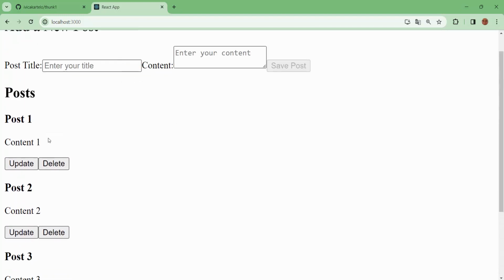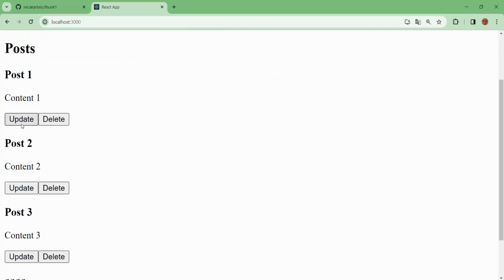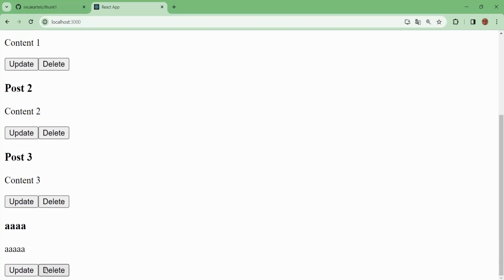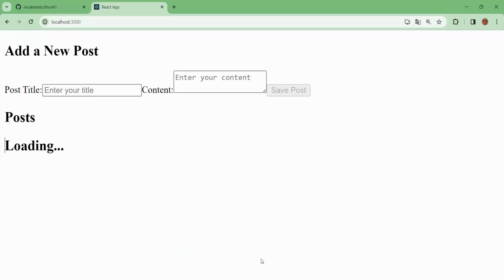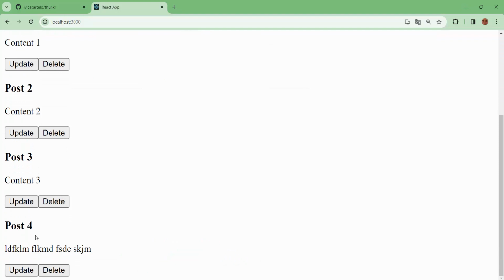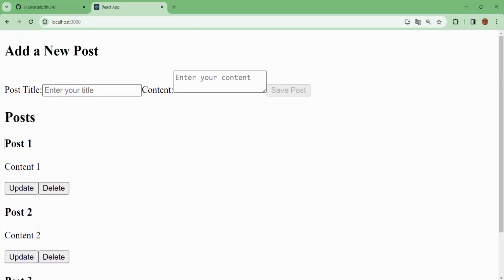We have read, we have add new post. Now, every post has two buttons. One button is update. The second is delete. Okay, I delete this AAA. Or I update. I update AAA to post 4 and something here in content. Button update. And there is no AAA, but we have post 4. And now I will delete post 4. Click on button delete. There is no post 4, only post 3.